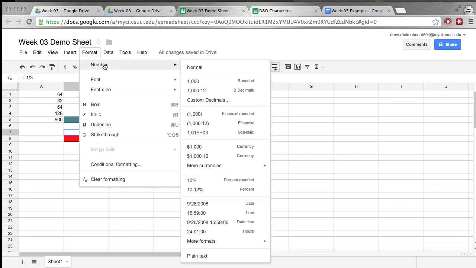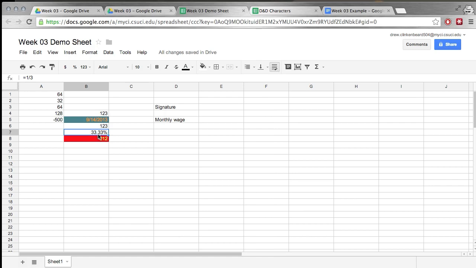So let's look at percentage. So we go format, number, percent. Let's do percent with a decimal, not percent rounded. 33.33. That's 33.33% of 100.